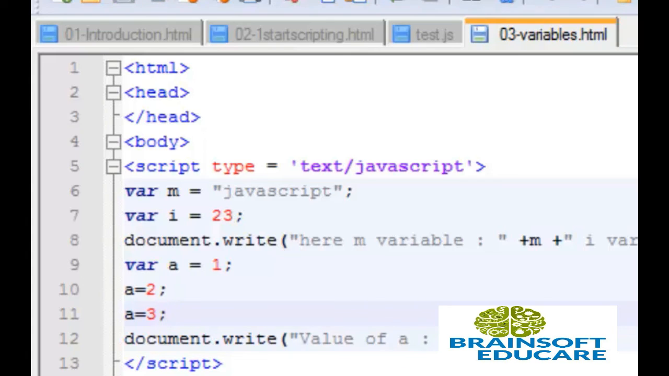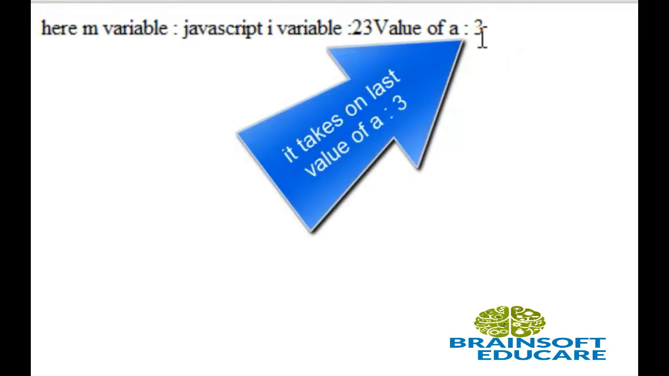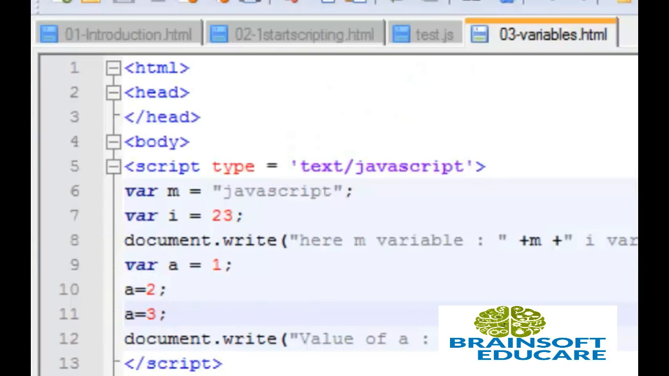Refresh our browser. Okay, so now here we have value of a, which is 3, which is the last value that we have assigned to variable a. I hope now you have a clear idea about the JavaScript variables.